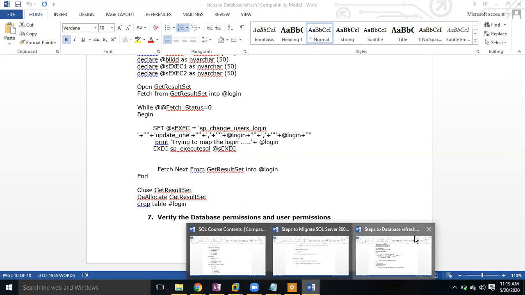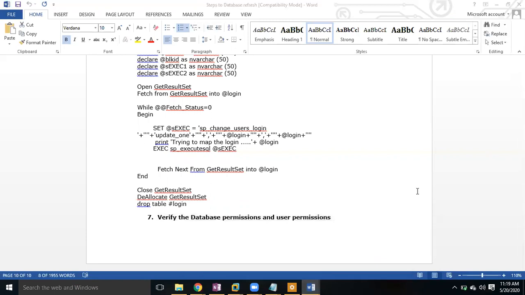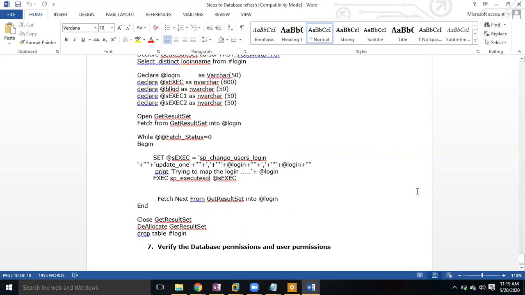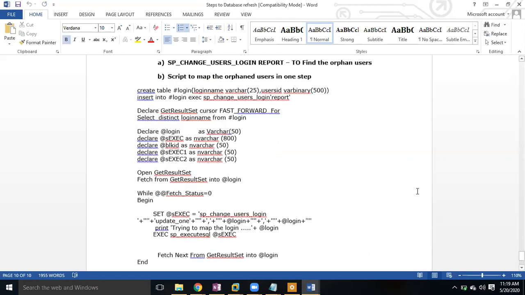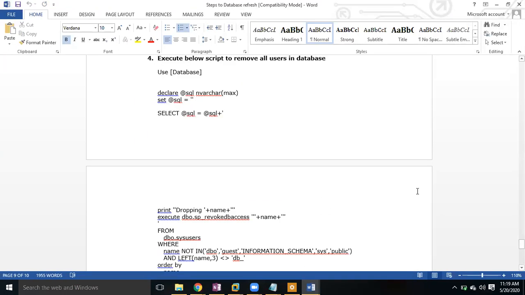So, we can drop the users also, right? Drop user or something like that? Yeah, we can also use that, but using the script will remove all the users in the database. If you want to drop a user manually, then we can use DROP USER username. But this is a custom script. Using this script, it will drop all the users in the database.